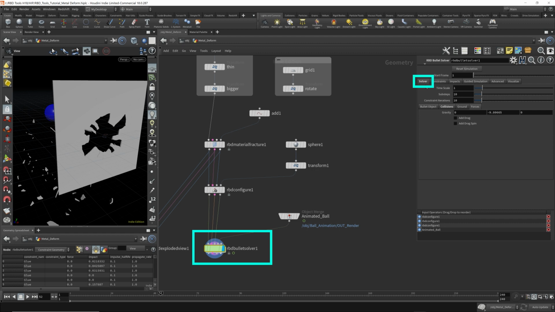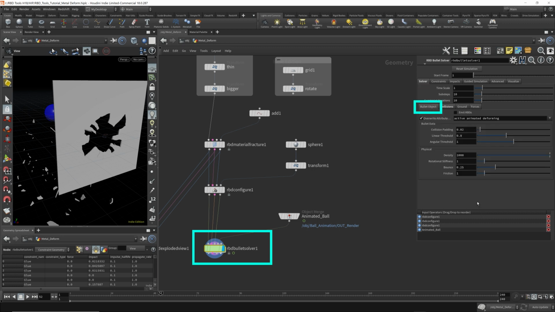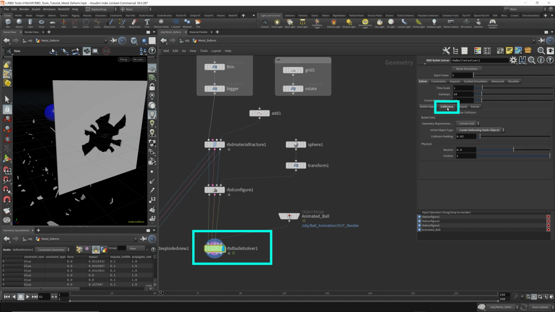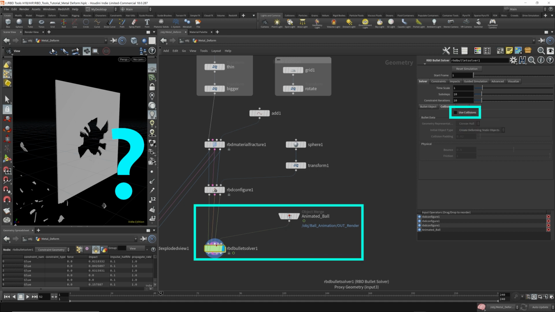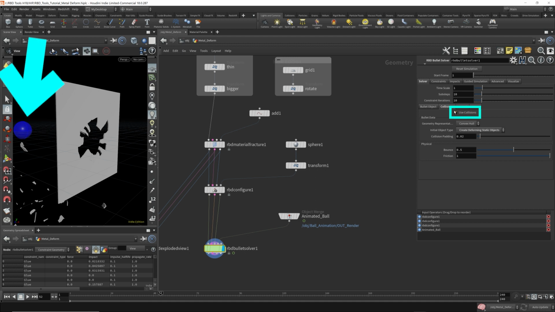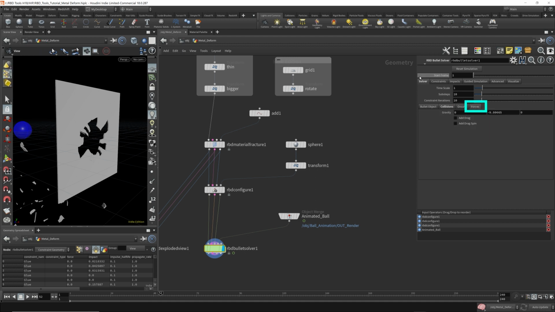Now we have the solver. We know the bullet object has all the physical properties, so this is what it initializes with. Collisions. This is the ball, the animation ball. This will define that, so you have to check this. If you uncheck collisions, you can see that our ball goes away. It will not use the animation. It will not use any collisions. So even though we have it hooked up, you still have to enable this. This is the ground, and then we have our forces.